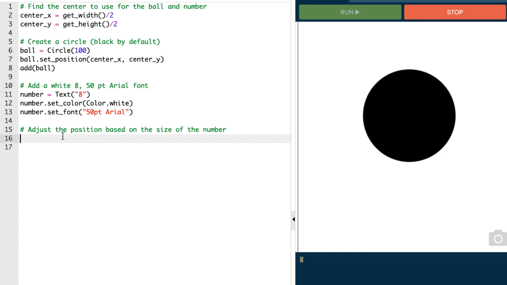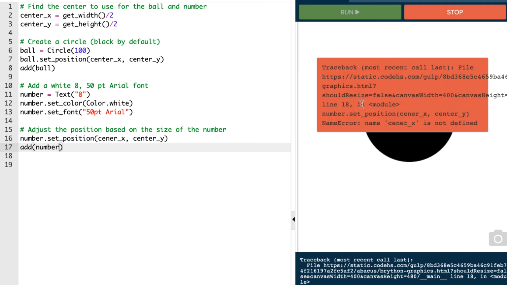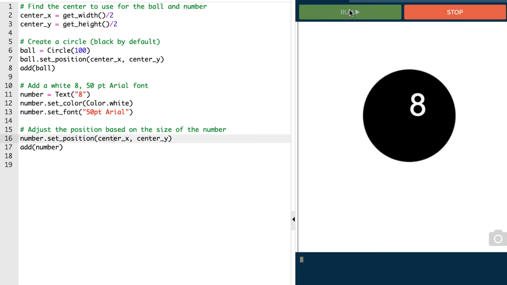Okay, now the position of it is a little bit tricky because we want to put it in the center, but we have to adjust for the size of the font. So if we just say number.setPosition and go centerX comma centerY, and then add number, we're going to see it's not going to be quite centered yet. So if we try that, oh, what do we have? Center spelled wrong. So you see it's not centered because that bottom left corner is in our center.